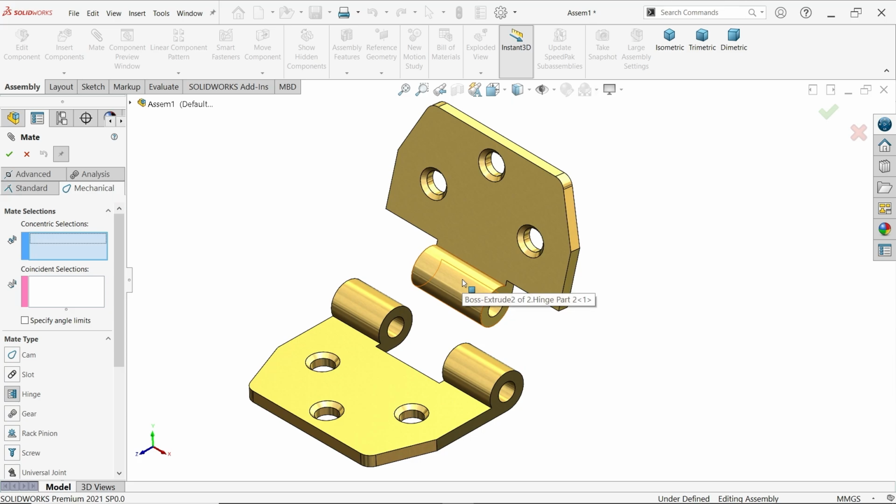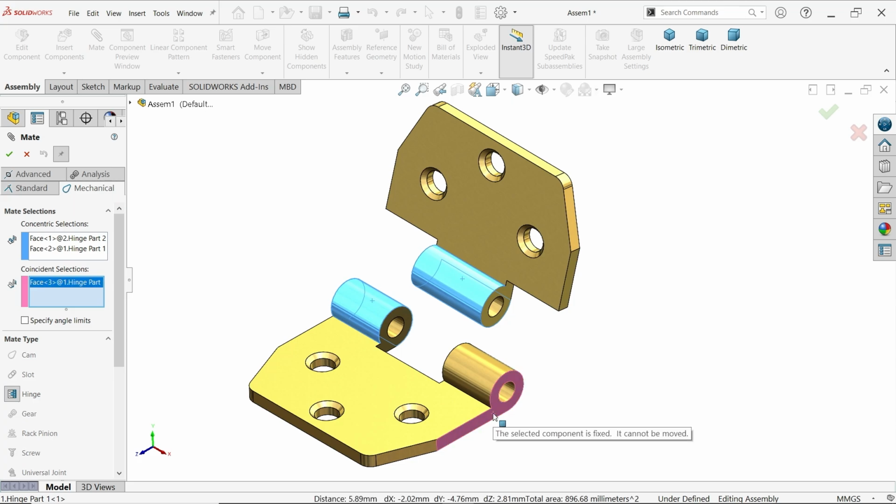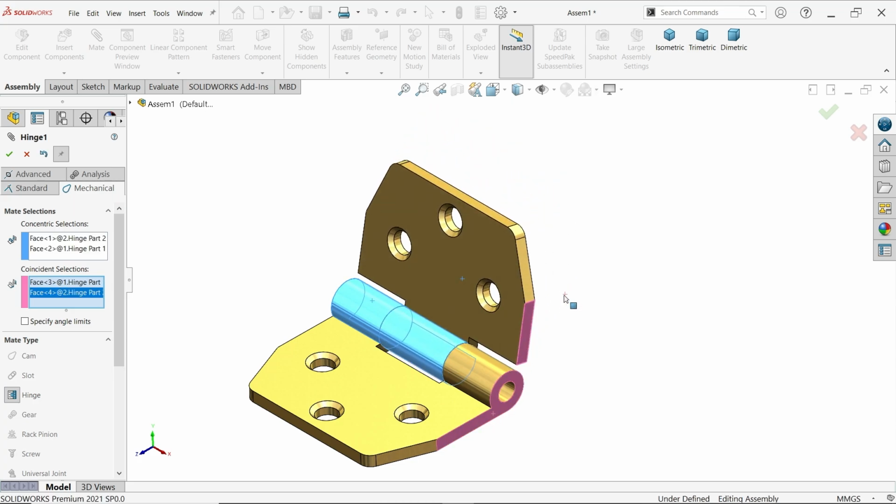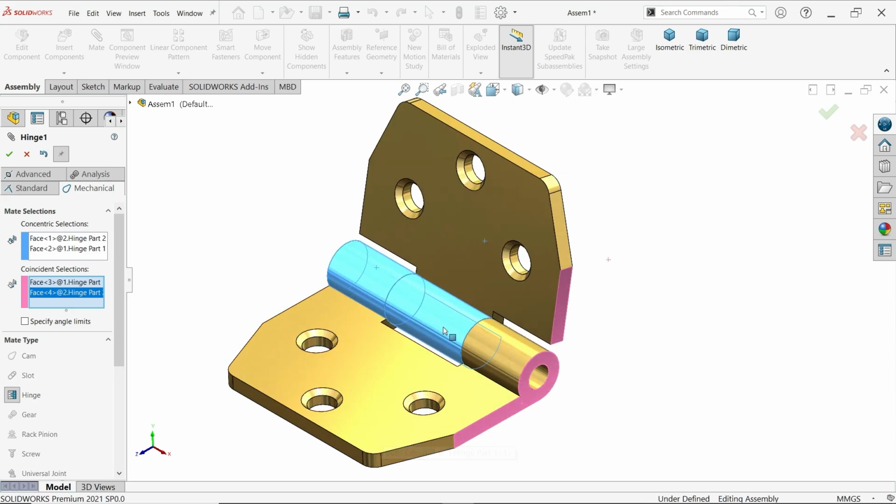So I am going to select this circular edge face, these two circular faces, and the coincident faces. Anyone either inside or outside, this is just going to be fixed. So I am going to select these two outside, which is going to be perfect. Now look, it is going to fix inside.